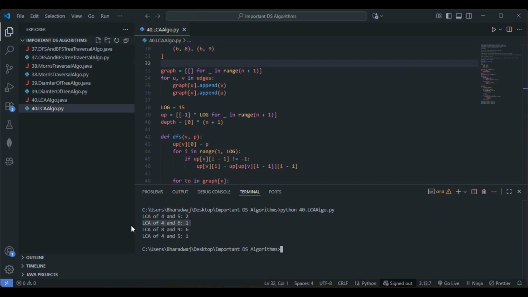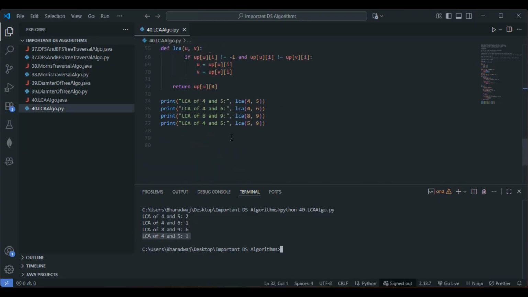And LCA of 4 and 6 is 1, we have discussed this one. LCA of 8 and 9 is 6 and LCA of 4 and 5 is 1, right? So for this one we are considering the nodes 5 and 9, 4 and 5 basically. So this one is 9. Now we have the desired output, meaning whatever algorithm we have written works absolutely correctly.